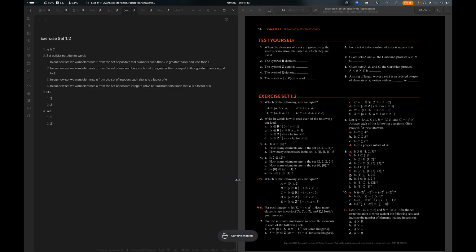How many elements are in a set? So we've answered that. Yes, it is. 0. No, 0 is not.